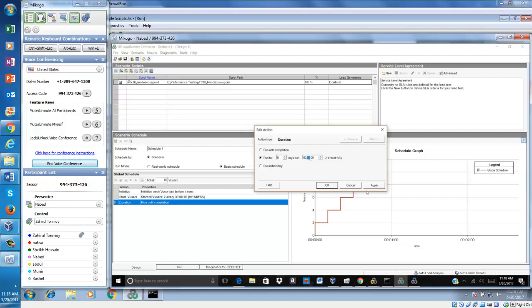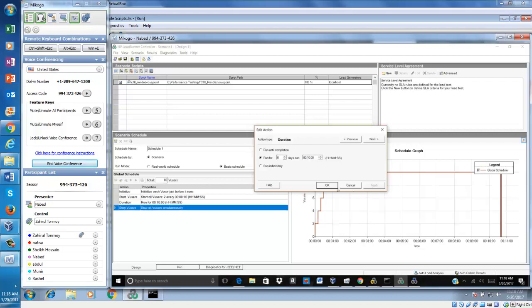You don't need to select how many users, like 2 or 5. Which one? This is for run for 2 days. How many days? How many hours? If you want to run for 1 day or 2 days, you can do it by selecting here.